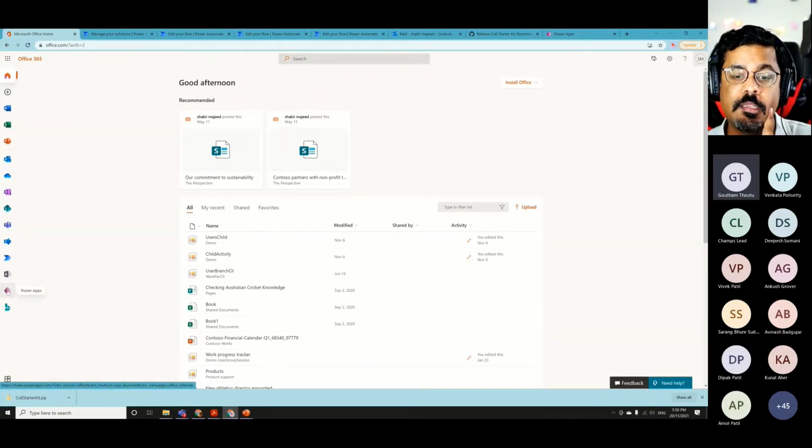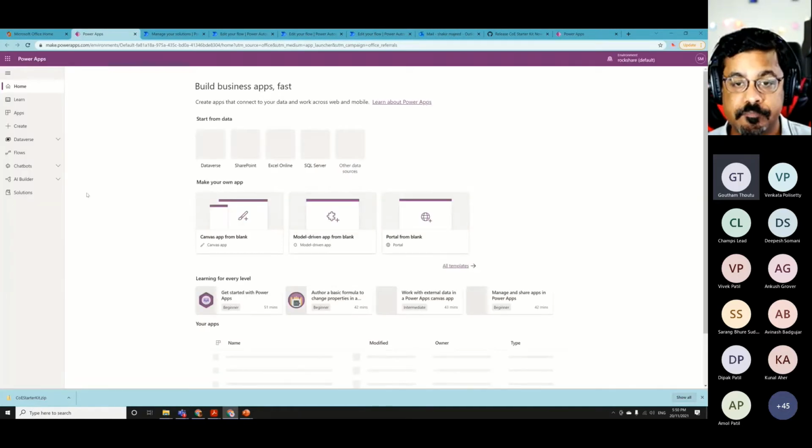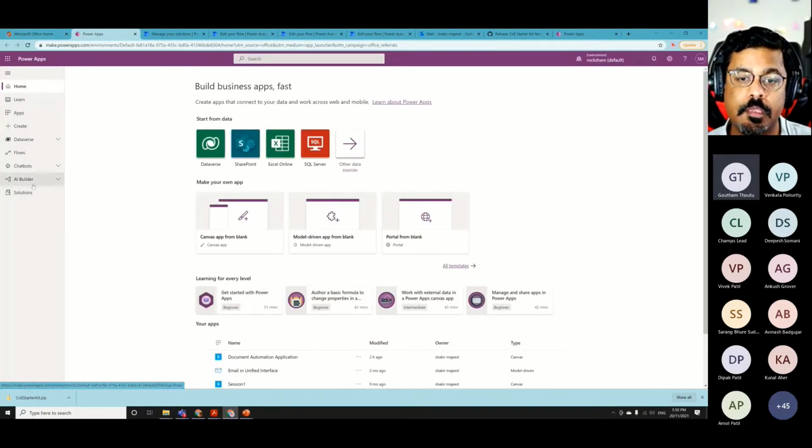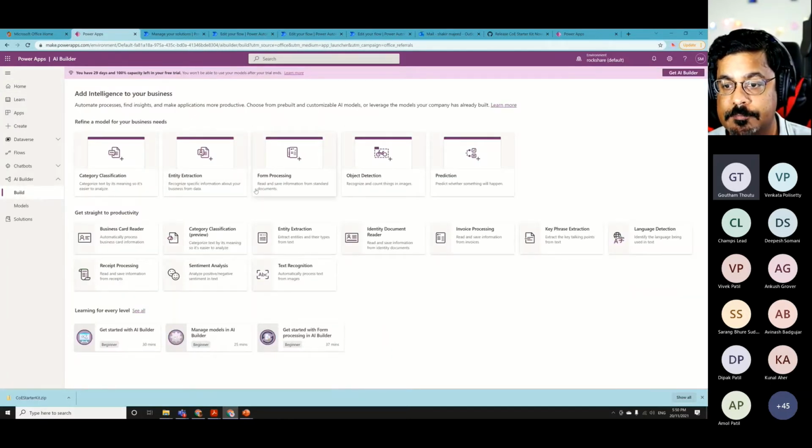And here's the Power Apps. When I click on Power Apps, it will show me my Power Apps. Over here, you can see the AI Builder. When I click on Build, you can see all the models that are there, and I can go straight into a model and use it. So I will use the form processing.